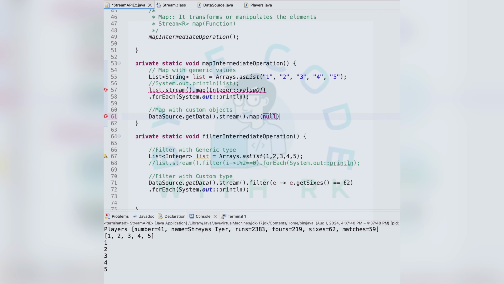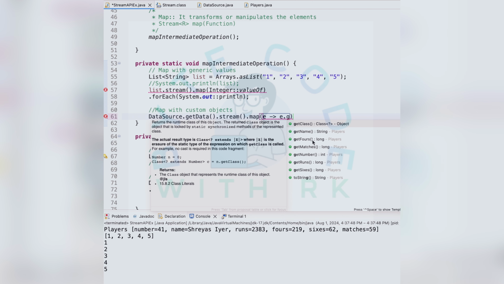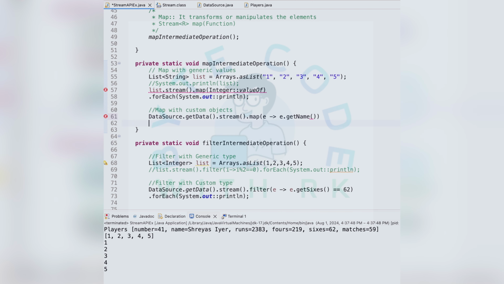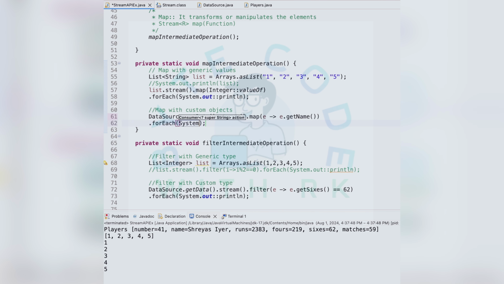So what I am doing in the map is taking the entire object. Map takes a function interface, that is each element of the player object, from the list of players. From the list of players, it will take each element from the get data and do the filter. Okay, e.getNames, and then forEach, System.out.println.